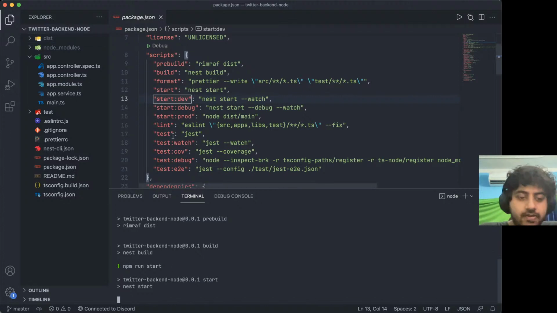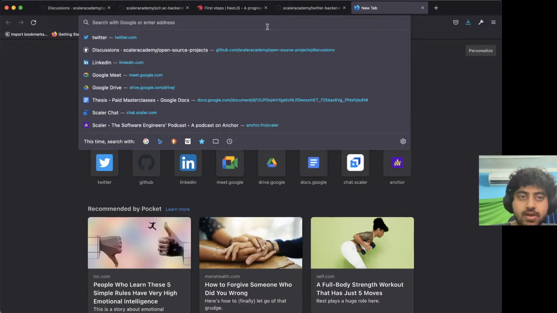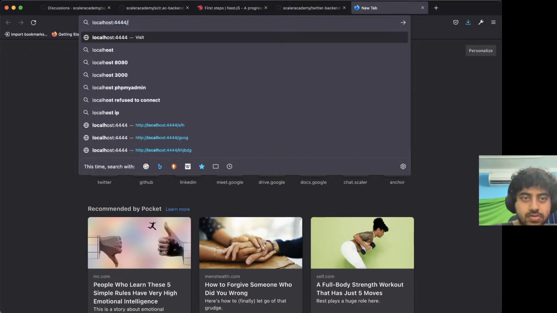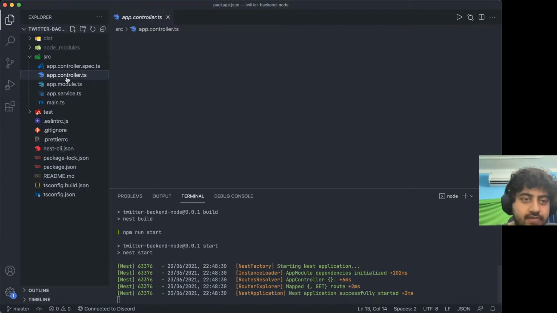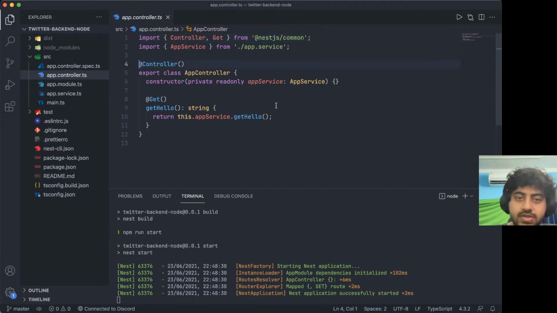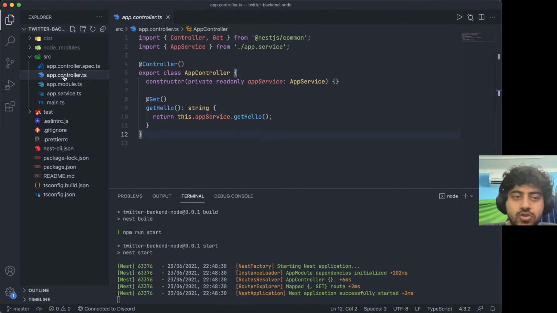Then if I go to something like localhost 3000, as my app is actually running, it's just hello world. That's the only route that's defined. It's defined in the controller. So in the controller, it's defined that there's a get hello function, which uses a service. So it's a little more complicated, so I'll explain. Controllers define the routes, and if you have not defined any particular path, then it's going to respond on the slash path on every path.